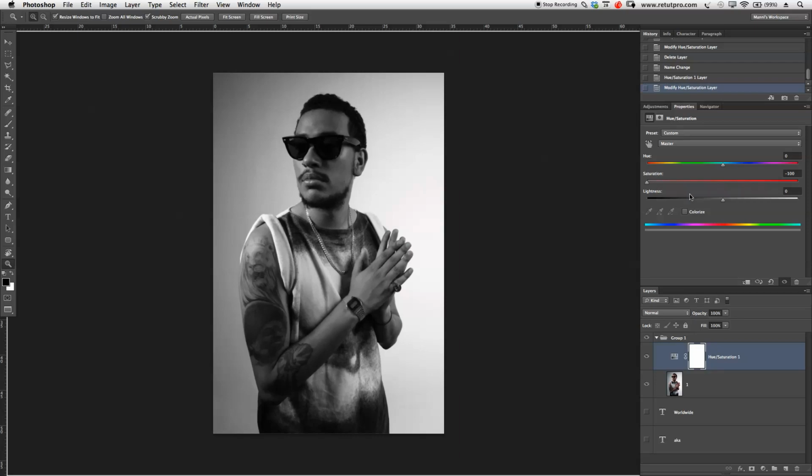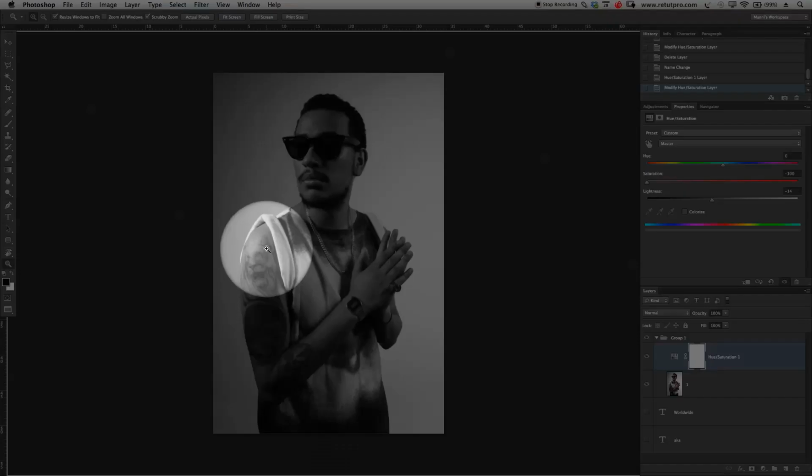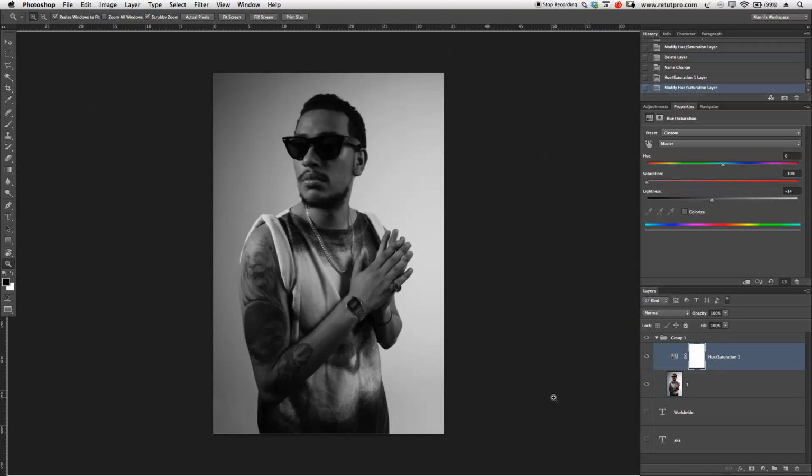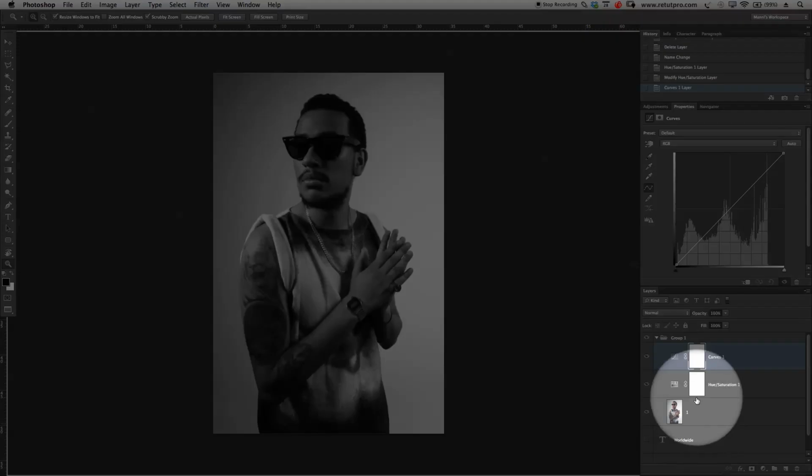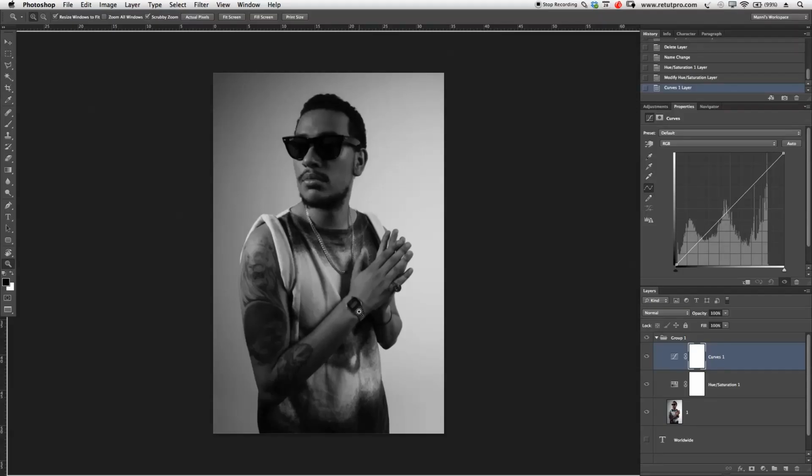It looks a bit flat, so I'm going to take the lightness down just a little bit here, just to push those blacks a little bit more. The contrast over here. Okay, so maybe minus 14, that looks good for me. I'm just not too happy with the arms here, so I'm going to do another adjustment layer with curves. I could brush away his arms on the mask here, which I actually don't want to do. I want to keep the contrast in the tattoos.